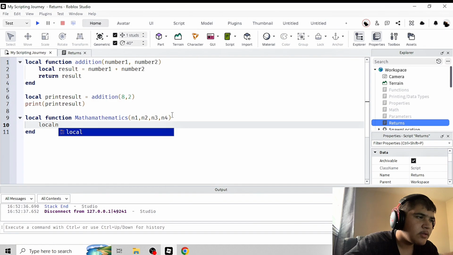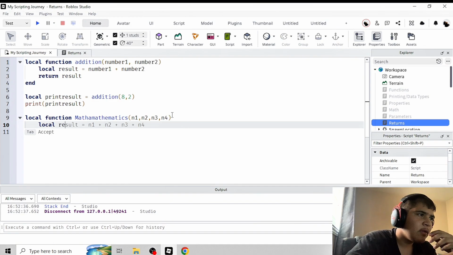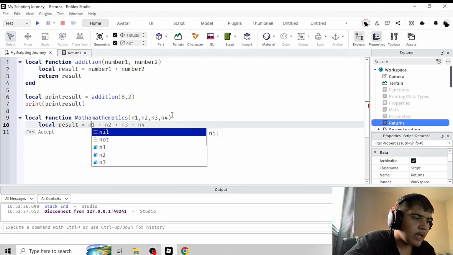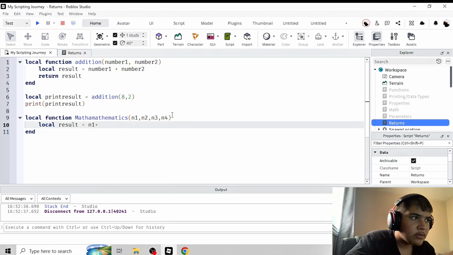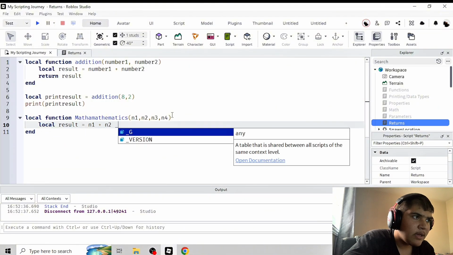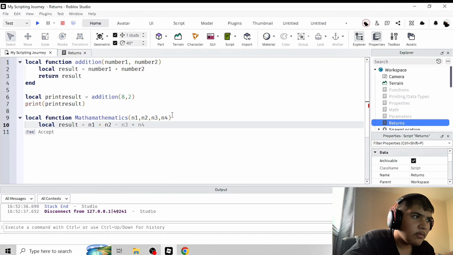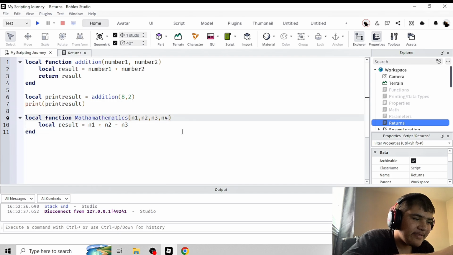Let's also make this another result. No, wait. Okay. Local result equals n1 plus n2 minus n3. I think I might need 4. Wait, I might need 5 variables. 5 things.